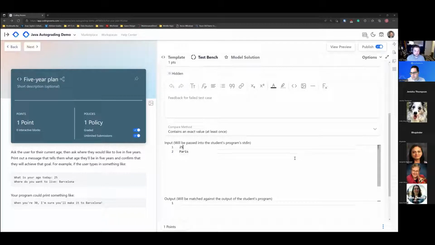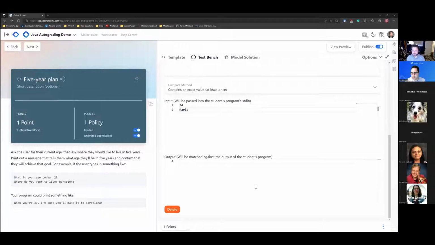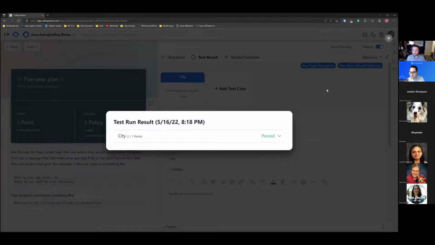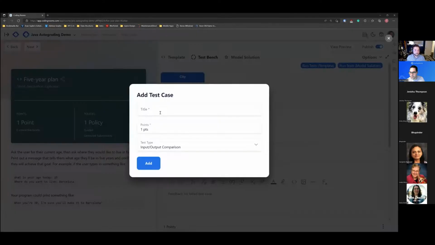I like to use examples other than my example cases if I'm making my own tests, just to make sure that they're not copying my exact program's output and making that a print statement. You're more than welcome to use the example code, of course, but if you're only running one test, I would make it something different. And then we need the output to contain somewhere in there Paris. If I scroll up here and go to run test on the model solution, we pass. That's great.